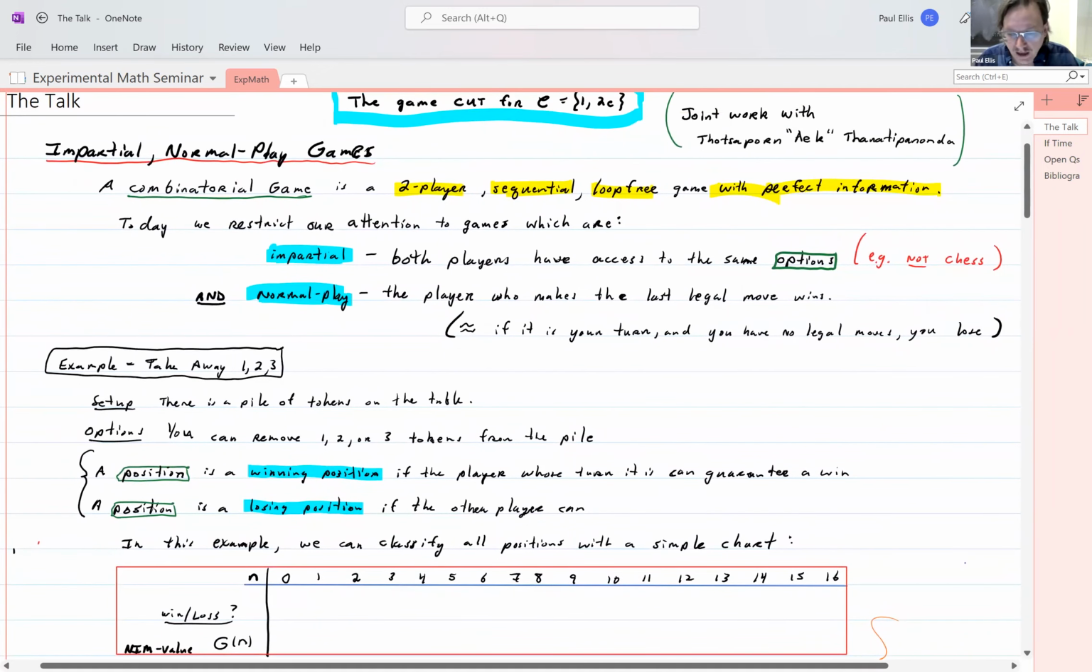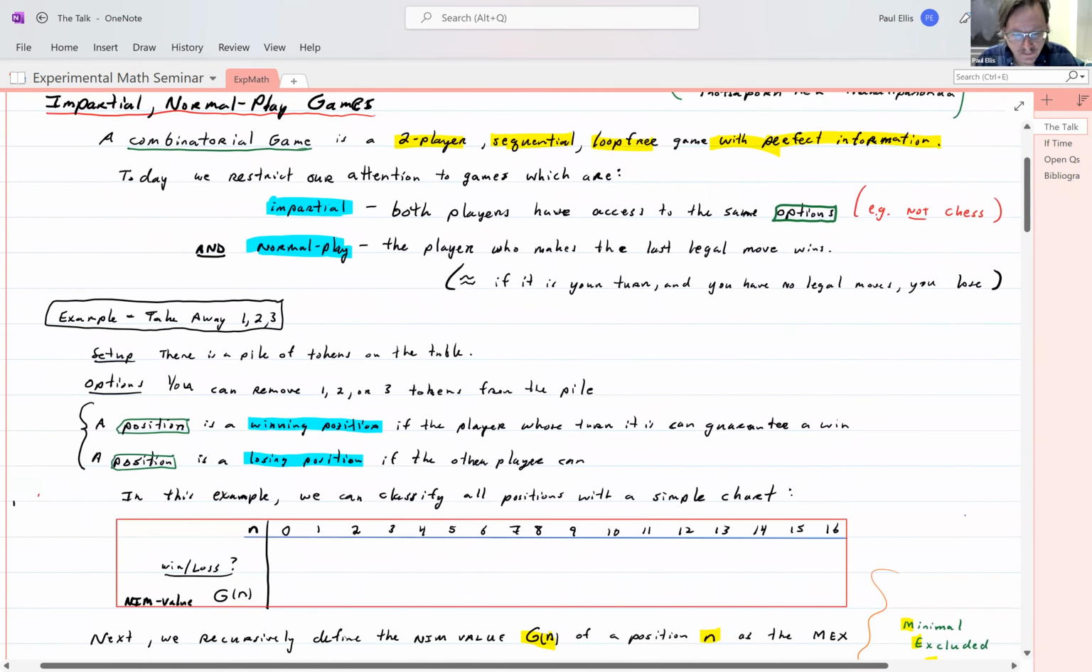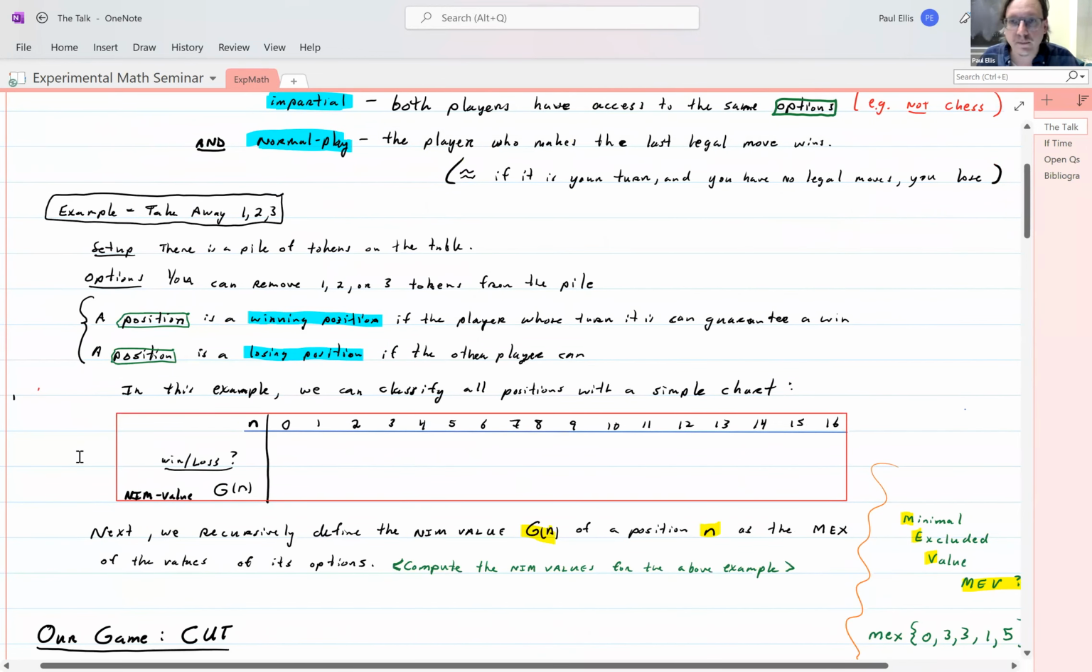All right. Let me give an example. This is the first example. I've taught this to very small children, and I think it's a great teaching game, actually. It's takeaway 1, 2, 3. The setup is there's a pile of tokens on the table, and the options are that you can remove 1, 2, or 3 tokens from the pile. Well, remember, we're playing normal play, which means you want to be the one to take the last token off the table. And this is also to introduce the vocabulary.